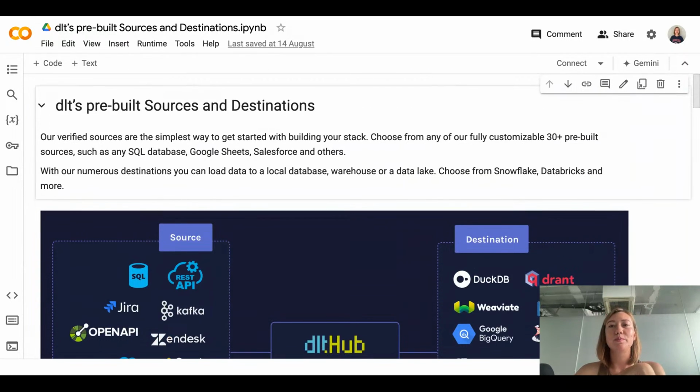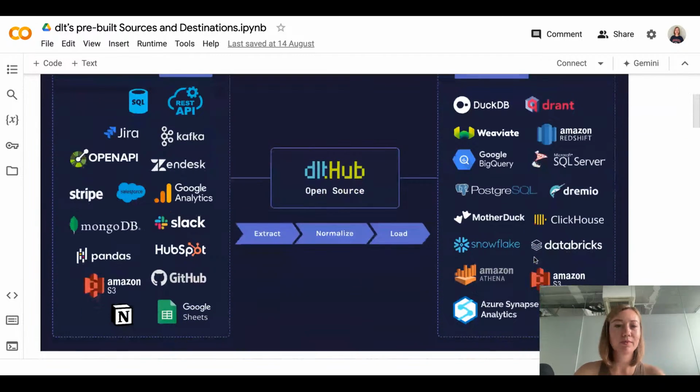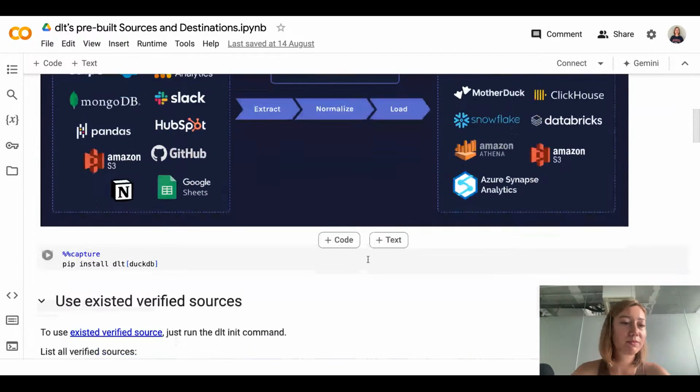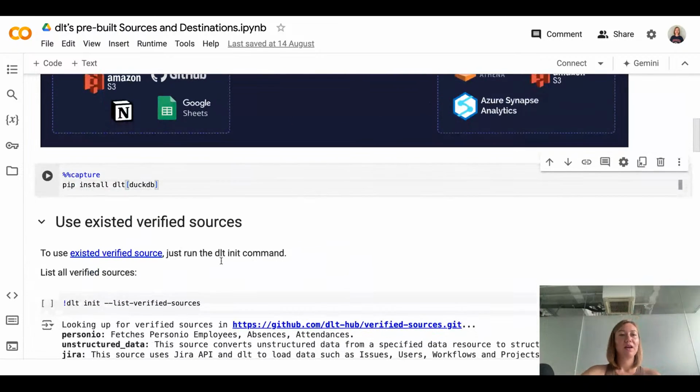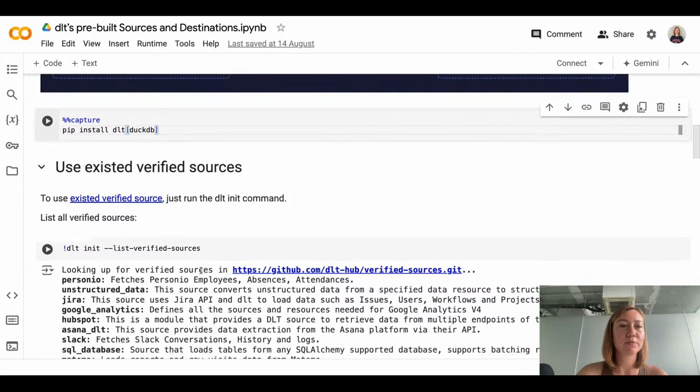Also choose from Snowflake, Databricks, and more, or build your custom plugin. Of course, it's an option. Let's try our verified source.